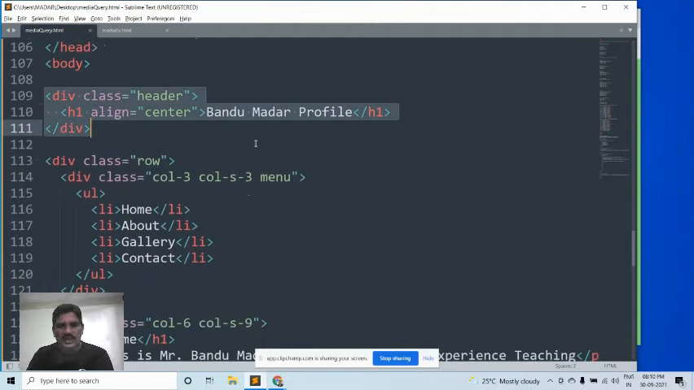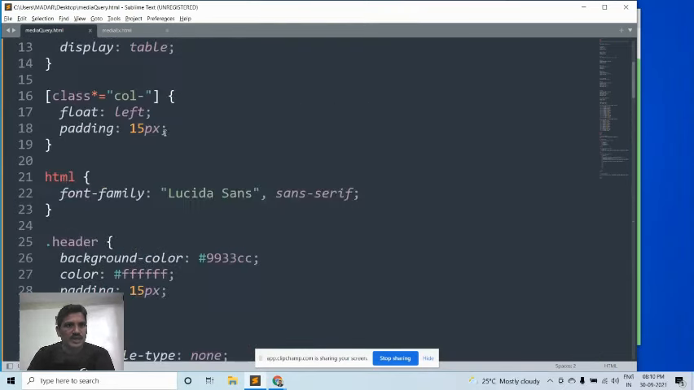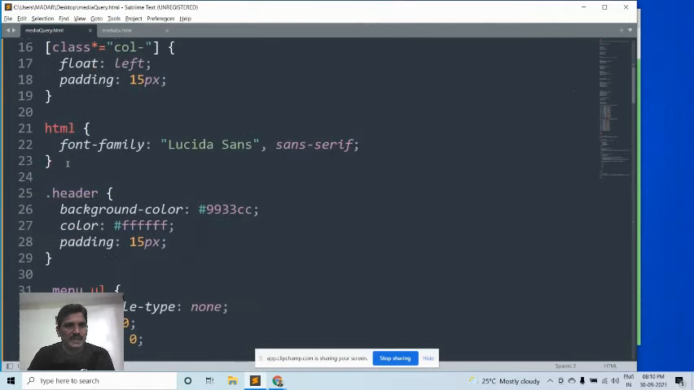Then what CSS code has been added to this one? Please come to here. I will explain you one by one. When you come to the body header, what CSS code has been added? The background color code has been used. Either you go for the color name or color code. Then this is called white.